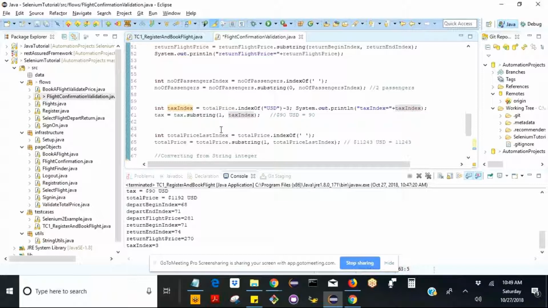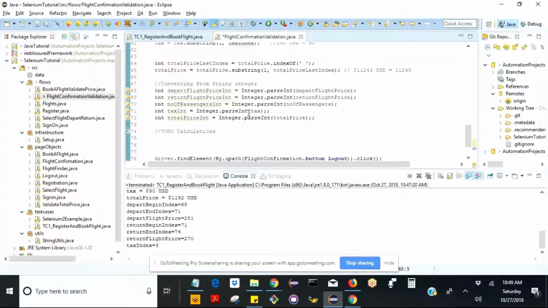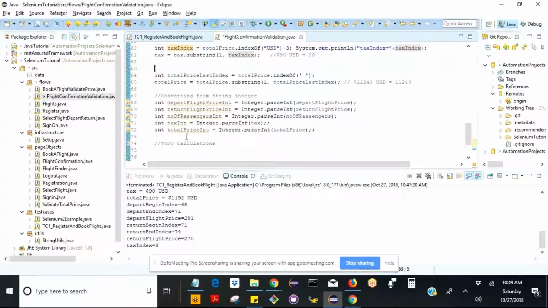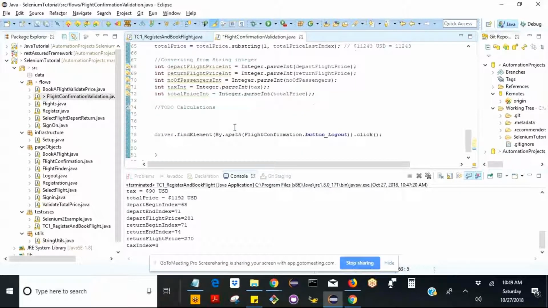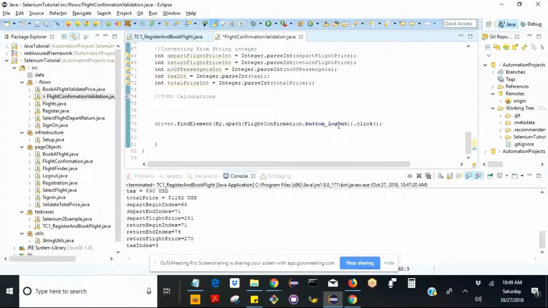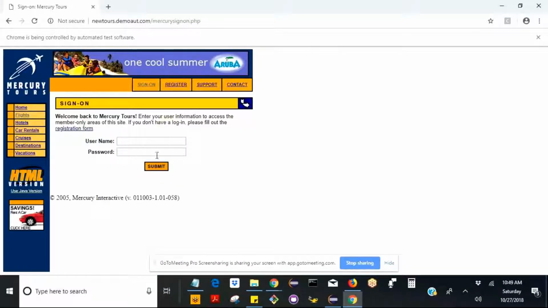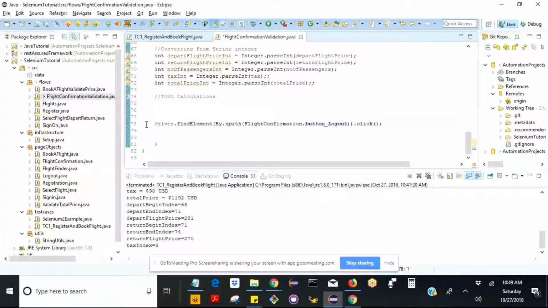Okay. So now it will convert all these things to integers. So now we got through that. Finally, we are clicking the logout button and we are ending up in sign on. Okay. So I'll simply disable it for the time being. We'll enable this later.